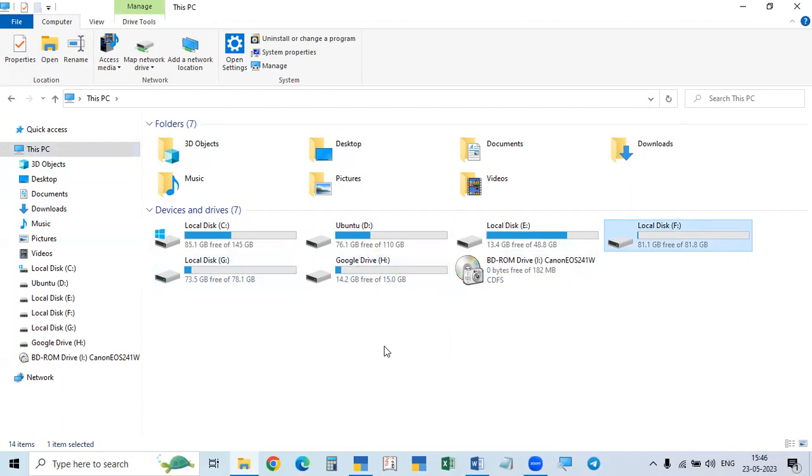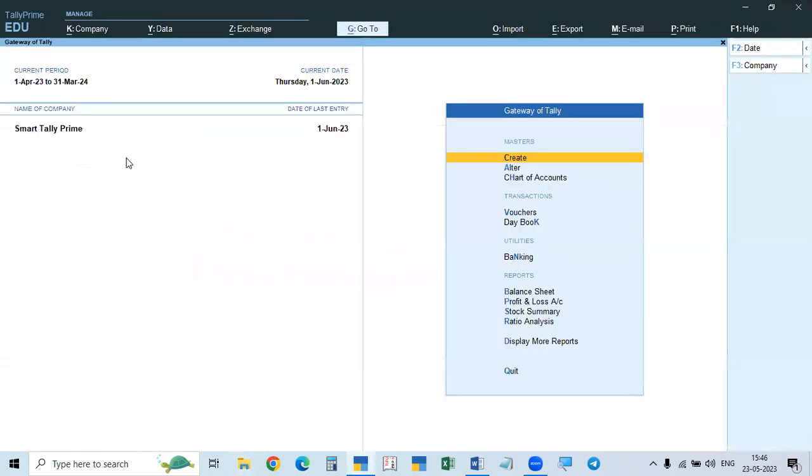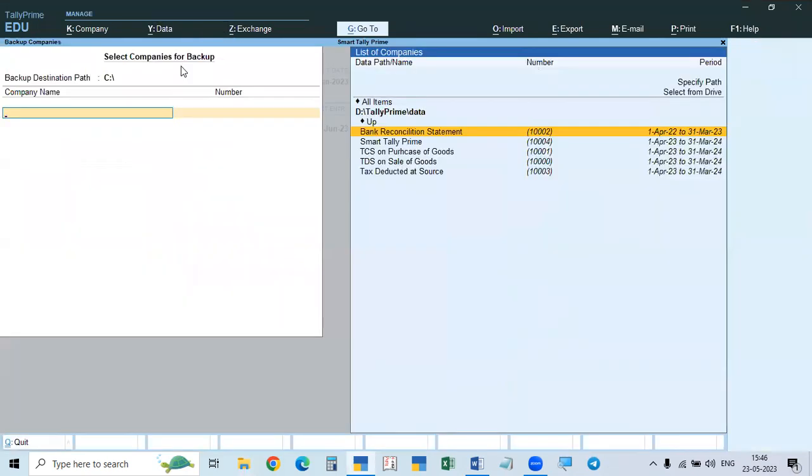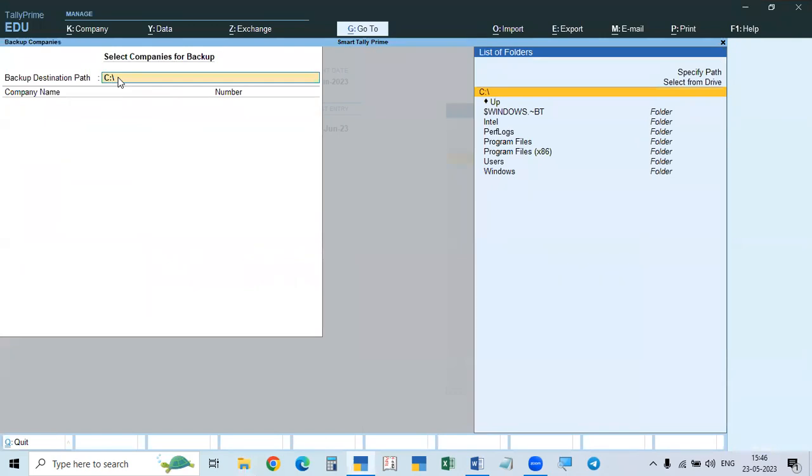So we can backup. Now, how to backup the data, copy data and keep it. We know already how to backup the data. So go to Alt Y, go to backup, select the backup. Then here, select the backup path. Select the company for backup and the path also. This path we can select here.